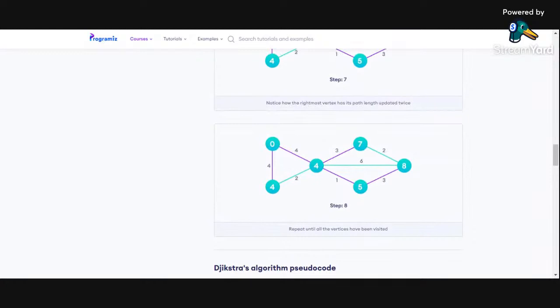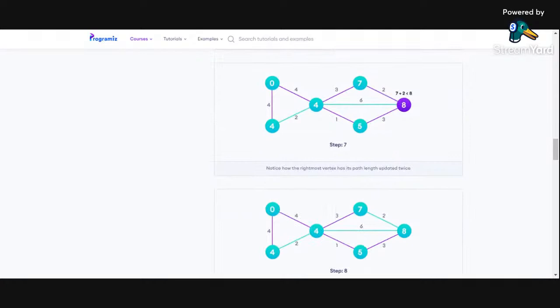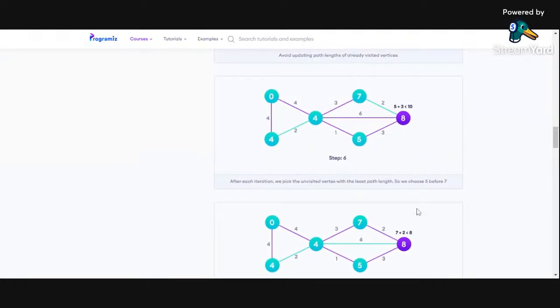Yeah, I think they chose 5 first. I think they made a mistake in coloring 7. They shouldn't have colored it. 7 should have been colored in the last step.